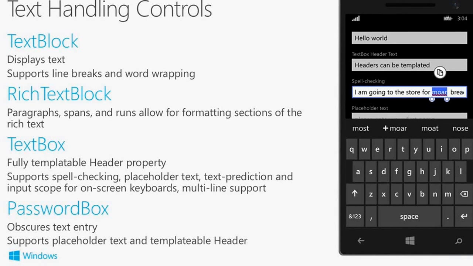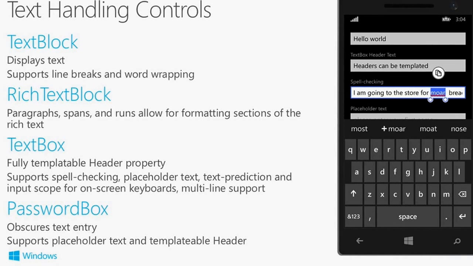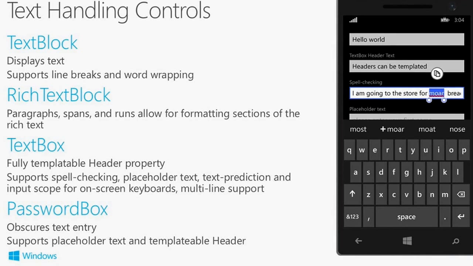Rich text block has paragraphs and spans, and you can have richly formatted text. Obviously, the text box is for text input, and that has spell checking, placeholder text, text prediction, and input scope, which we're going to talk about in just a second. And then the password box, which obviously obscures your text entry, but not enough when you're doing demos because everybody can see the character for a second. But anyway, that's a problem for us, not for you.